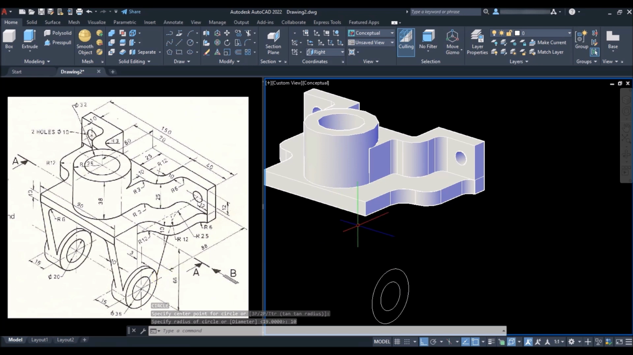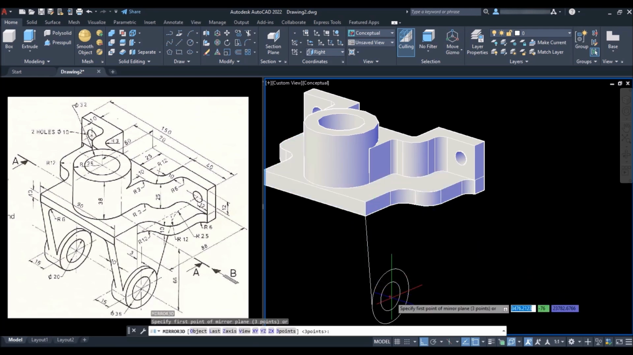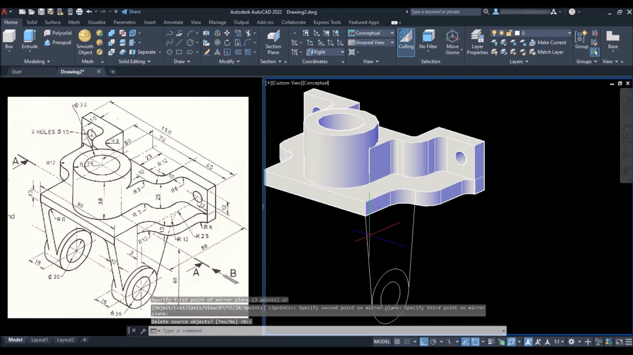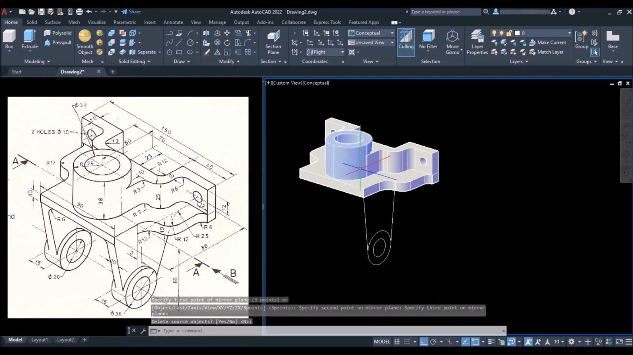Now to draw these lines, type L and press enter. Click at this endpoint snap and then click at this tangent snap. Now I'll mirror this to this side. So select it, type 3DMI and press enter. Click at the center snap, click upwards and then click on this side and press enter to mirror the line to the other side of the circle as well.